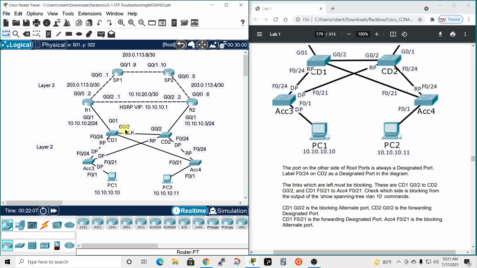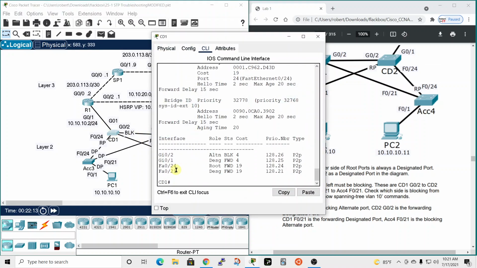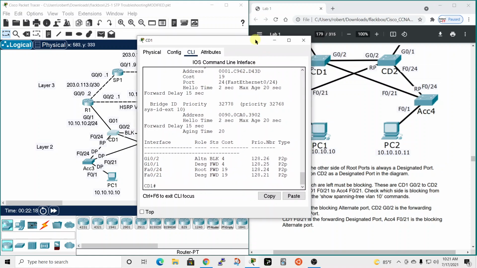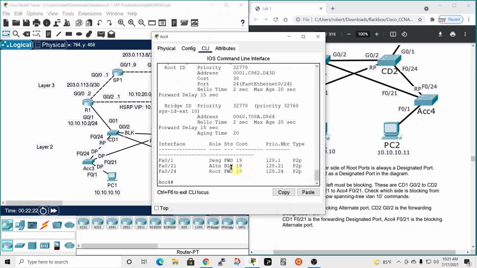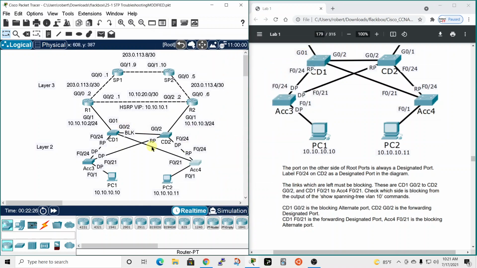And CD1 F021, so let's look at that. F021 is, so it must be blocking on this side. F021, there it is. Yeah, it's blocking on ACC4. So let's label that as blocking. We'll call it BLK. All right, it's getting a little bit messy.